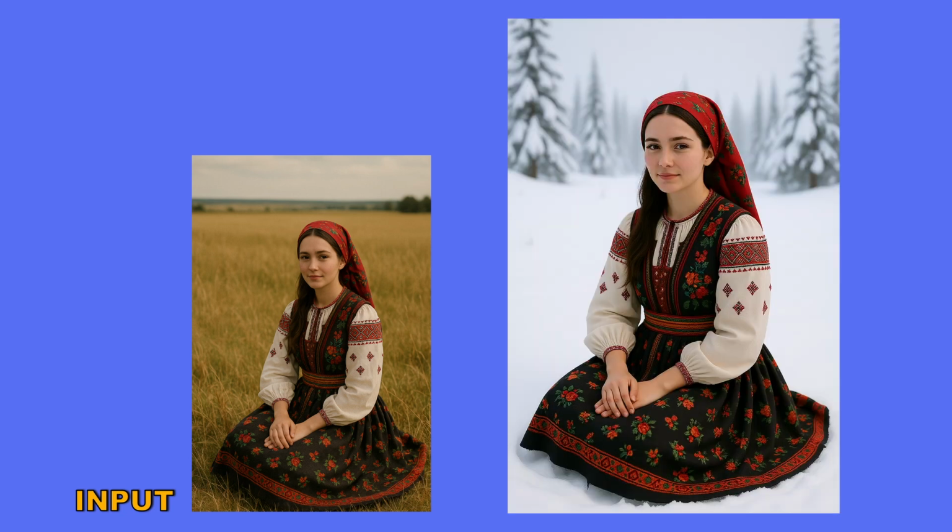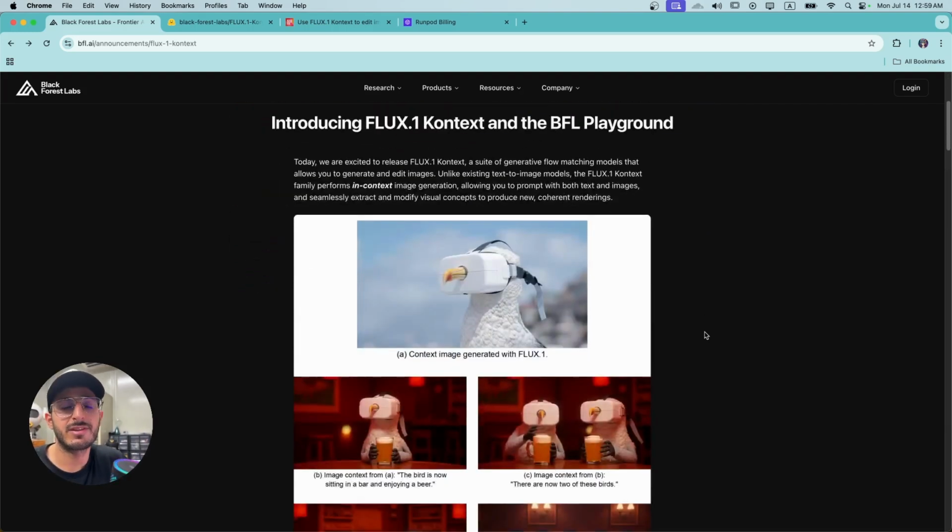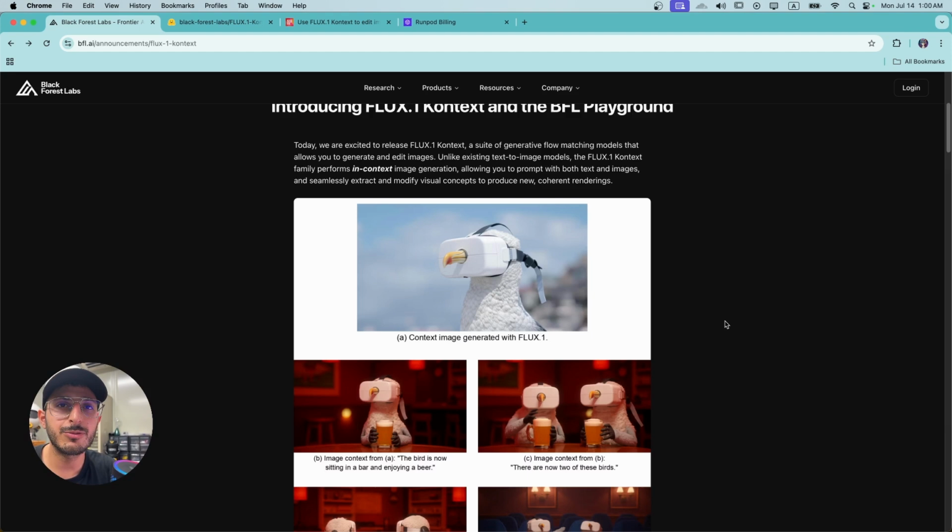Here's a photo of someone sitting in a vast field. If I want to change the entire landscape, I can simply write turn this into a snowy landscape, and the AI understands the context of the image and my instructions and simply does the job for me. This technology is made by Black Forest Labs, and it's trained on something they call in-context learning. So as a result of that training, it's able to do in-context image generation. Basically, this AI has been provided millions of images and the context behind those images. So now the model has grown to understand the context behind images.